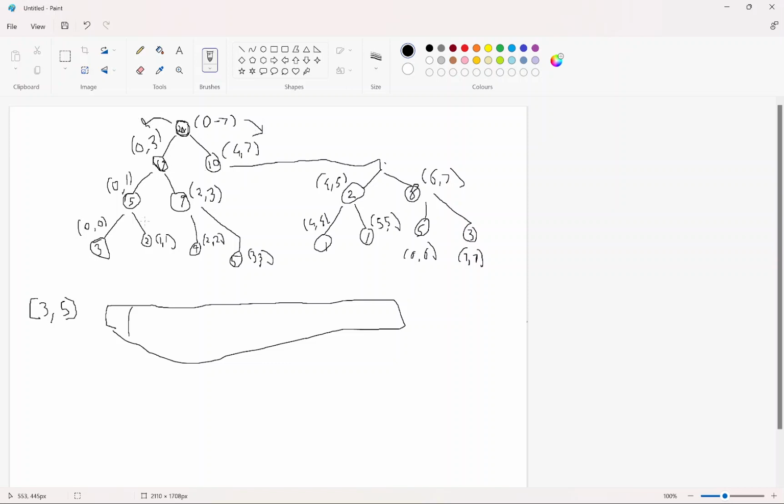All right. So 3 to 5 is also partially overlapping. We will also go to its right subtree. We will not go to its left subtree because there is no overlap, right? So in this 2 comma 3, there is again a partial overlap. We will go to its right subtree. There is no point in going to its left subtree.